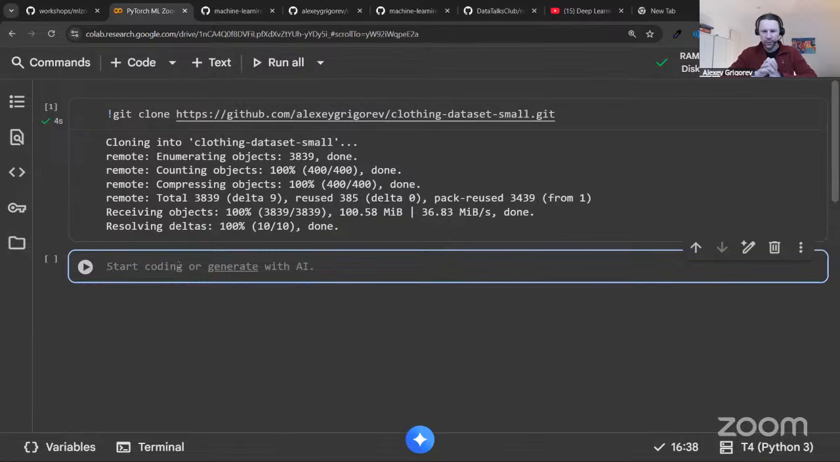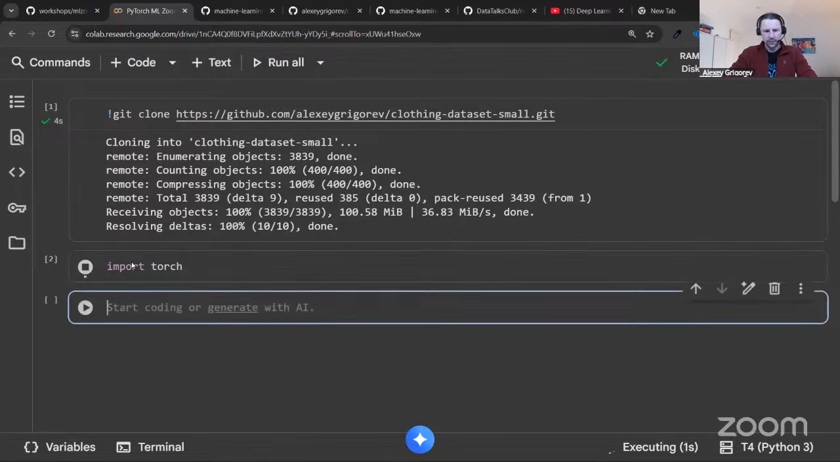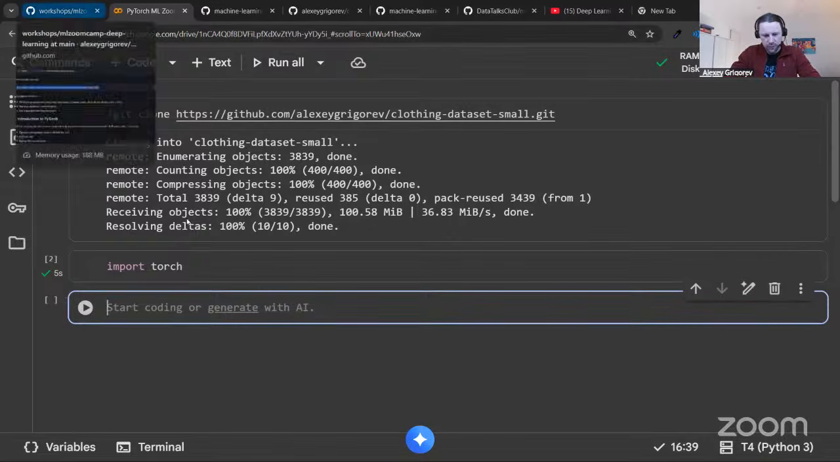Because we use Google Colab, we don't need to install anything. So we already have PyTorch. If I do import torch, we have it. So we don't need to do any preparation. Typically, when you work with deep learning, when you use any provider, could be Saturn Cloud, could be Amazon SageMaker, could be some other notebook, they typically have all these libraries installed. So you normally don't need to worry about that.